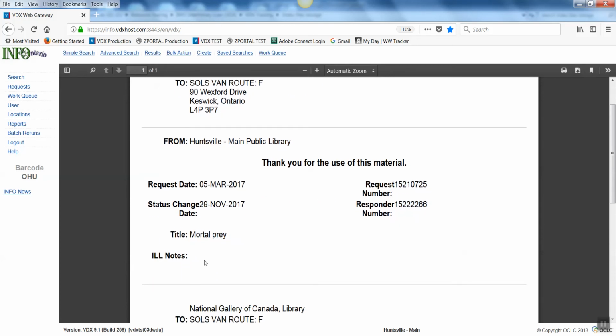The lower portion is a packing slip. It's a little thank you note packing slip. It has the lending library's request number on it, title, etc. Details that they may find useful to expedite their check-in of the returned item.